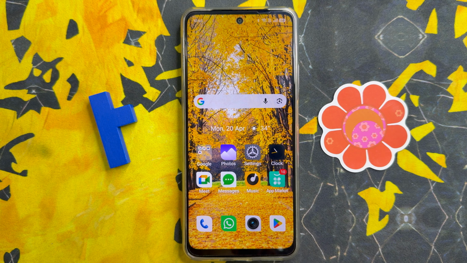Hello everyone, today in this video we will discuss how to fix missing or disappearing photos on Realme 16.